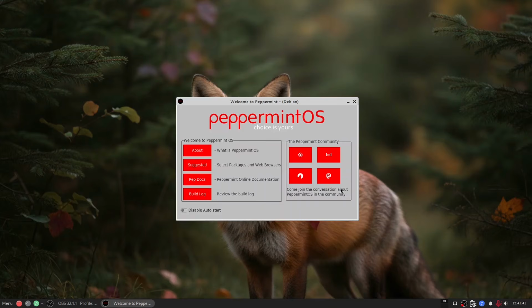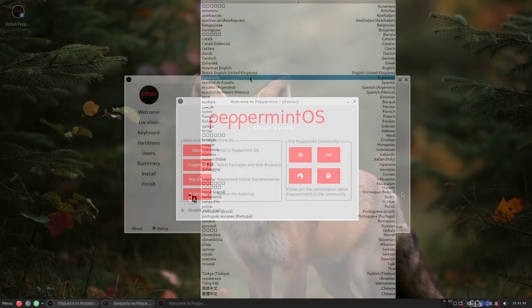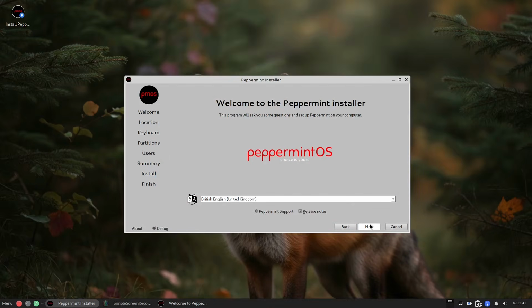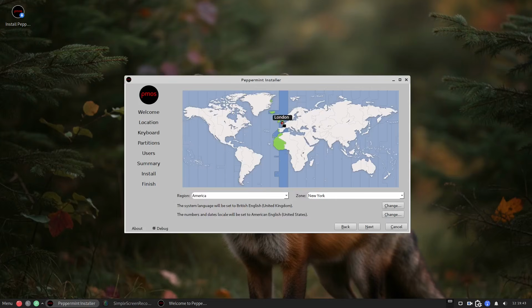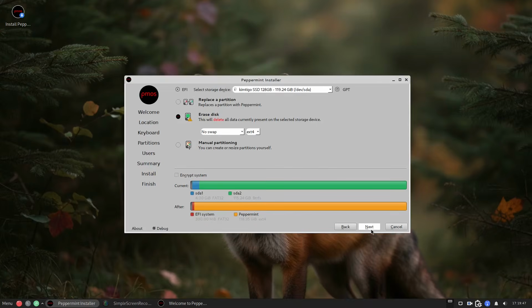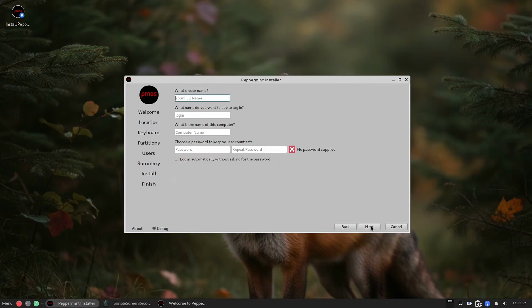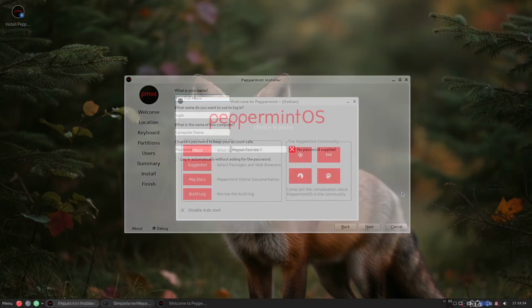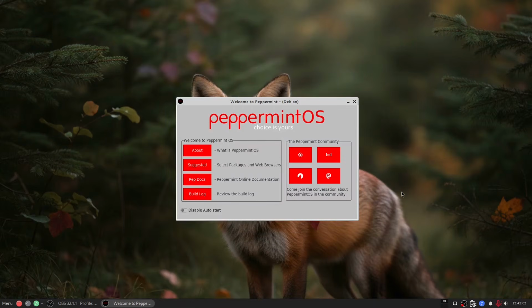It's pretty good. So the installer is the Ubiquity installer, and it's a straightforward affair of choosing your language, where you are in the world, choosing your keyboard layout, and then choosing where you want to install Peppermint OS. Now, it's not the best installer in the world, but it does the job, and you can see I've got Peppermint OS installed. So here we are, first boot.